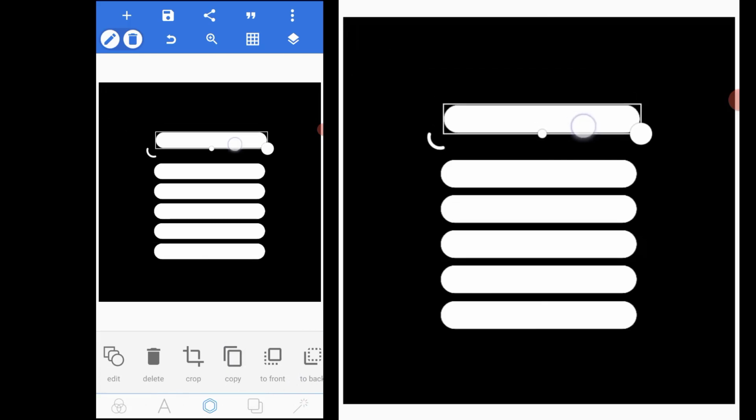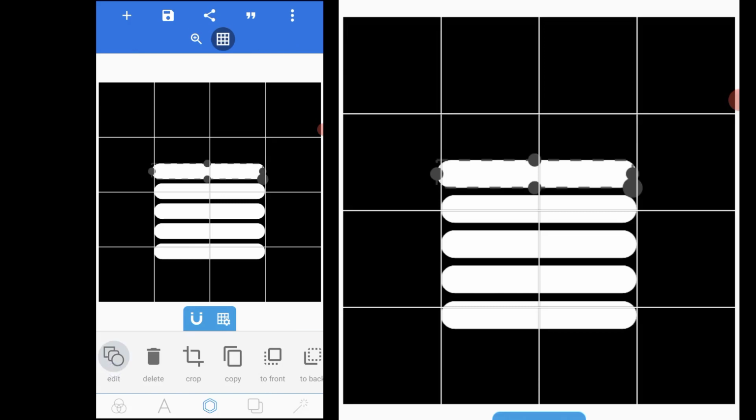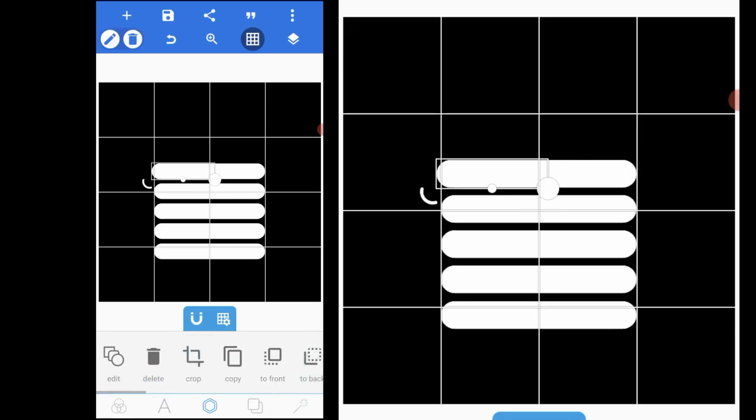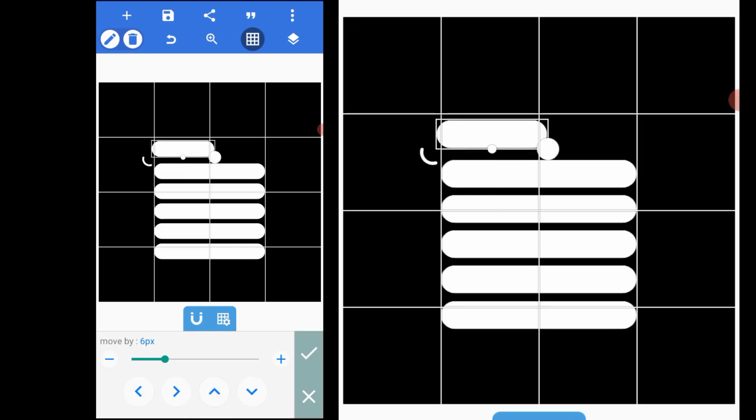So I'll copy this one here, then bring in this grid. Come to edit, then put in this one like this. Guess you can't see it now, but when I just move it up a bit, you should be able to see it. Okay, now it's like this. That space.